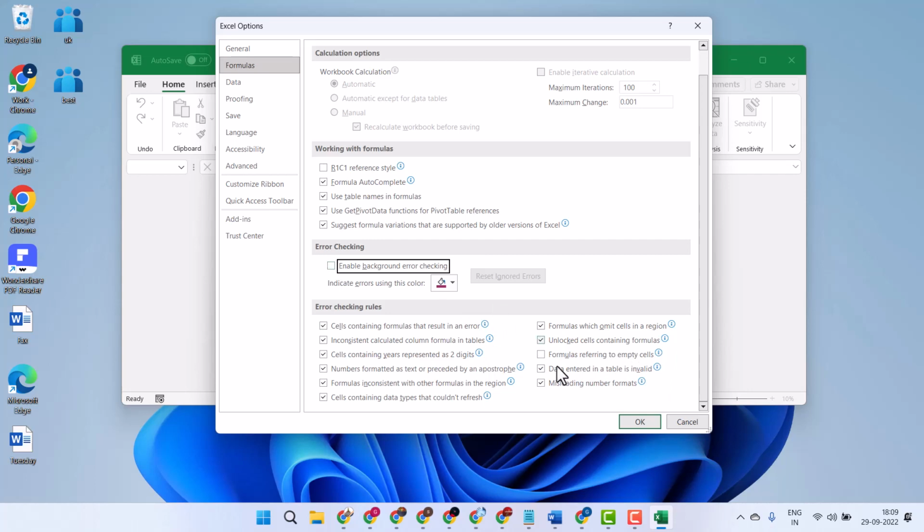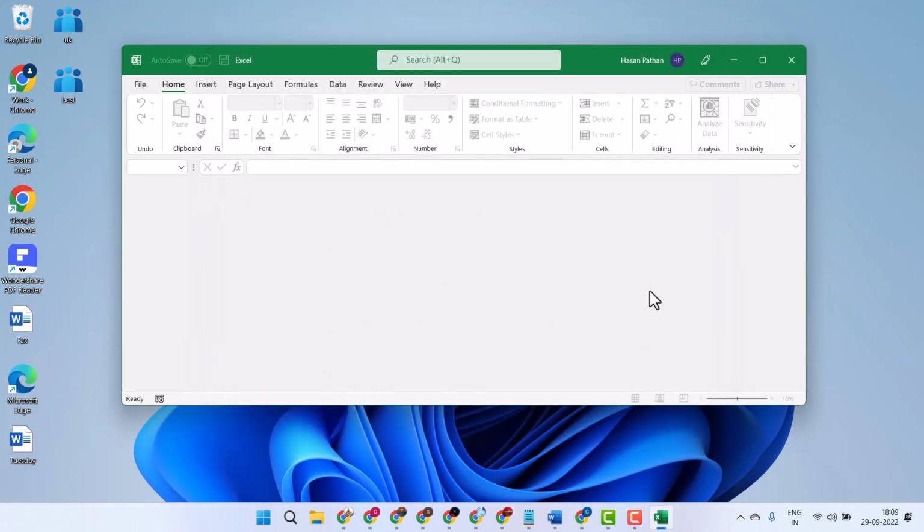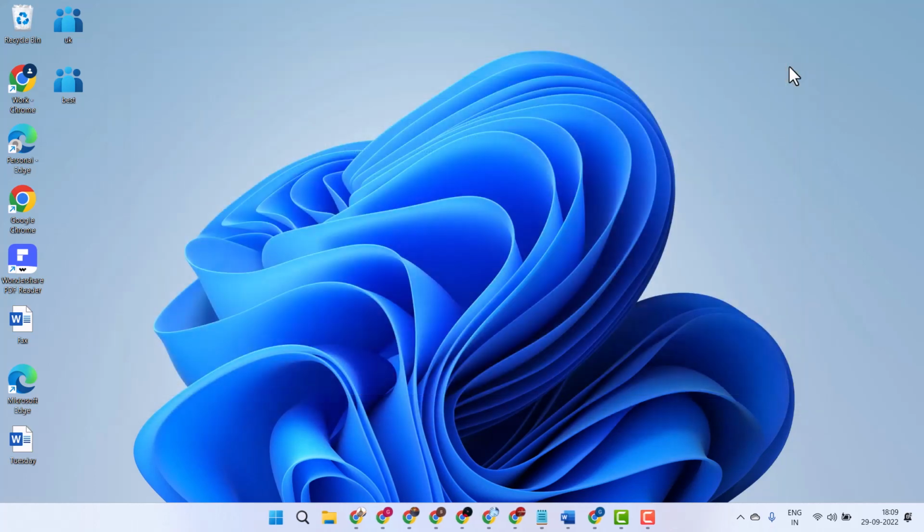Once you uncheck this box, click on OK. Now close and reopen your Excel.